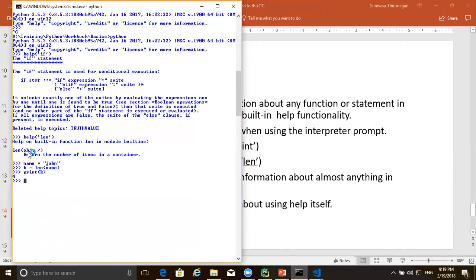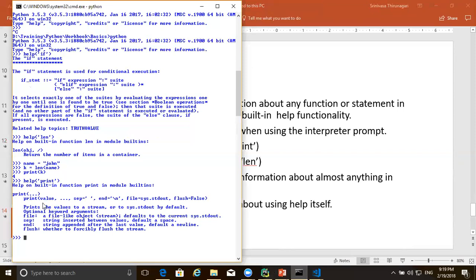Help is just like, if you are familiar with Unix or Linux, the manual pages: you give the man command, and it will explain how you can use a particular command in Unix. Similar to that, we have the help command, and using the interactive shell, you can ask for help on the print statement, for example, on how you can use it. It describes the syntax.